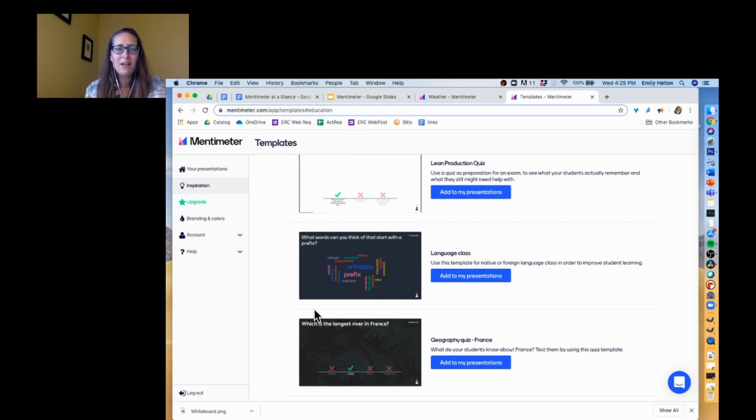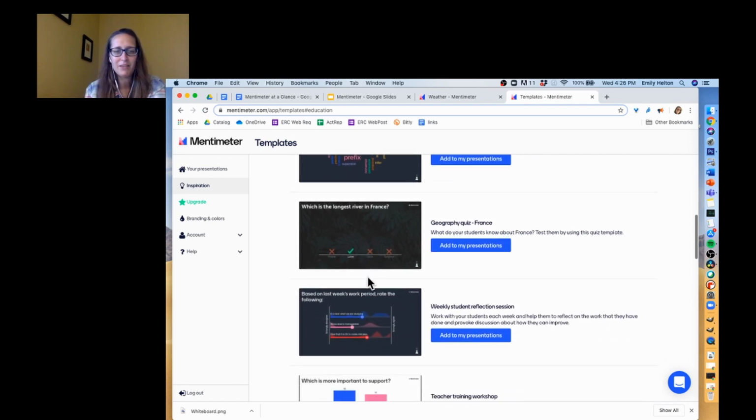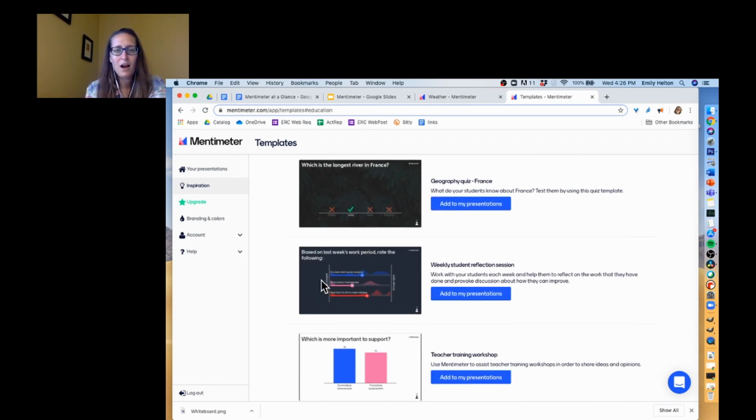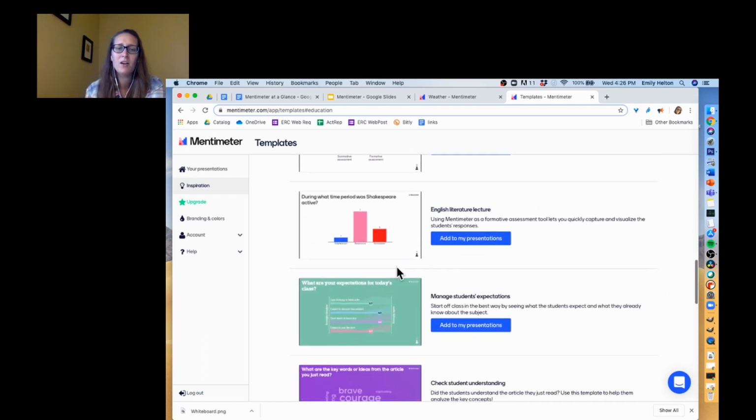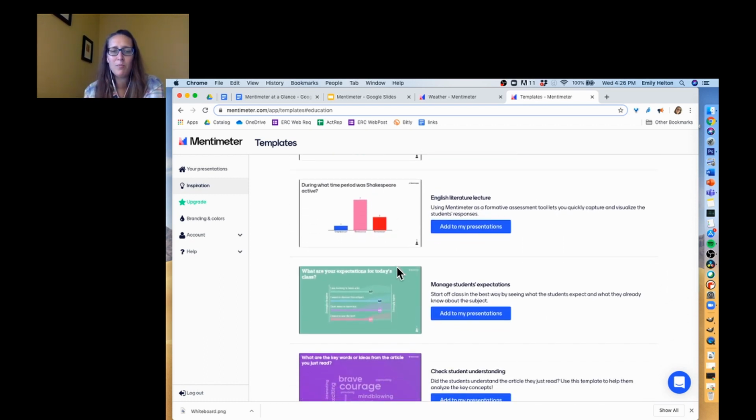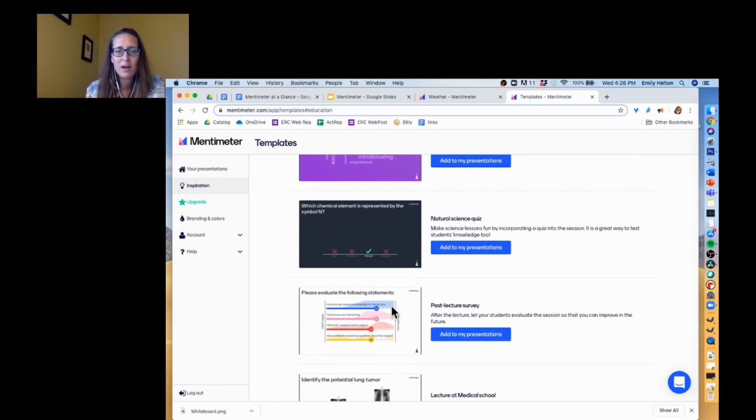I love this one of, can you think of words that start with a prefix? And like most of the people put in prefix. I love it. I love it. This weekly student reflection one, you can see here that when you give them sliders, they can see how their peers are responding. So those kind of wavy hills in the background are how their peers are responding to that question. And so people who are answering later on are able to see what other people think, which is just something to keep in mind.